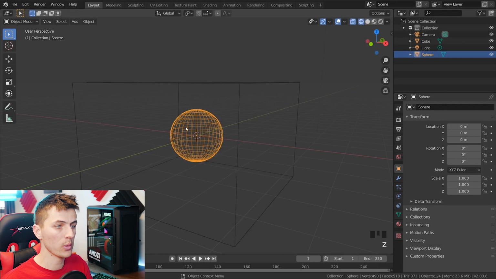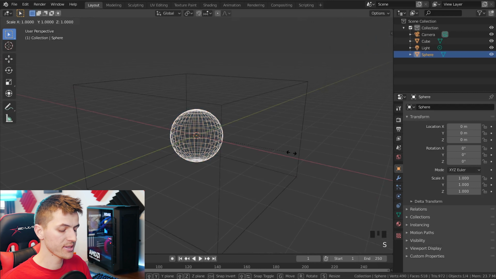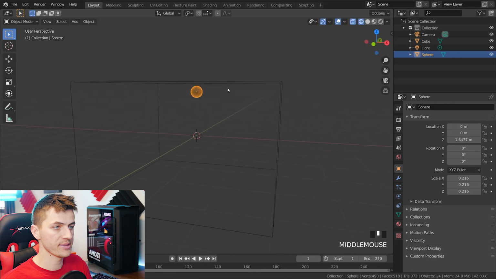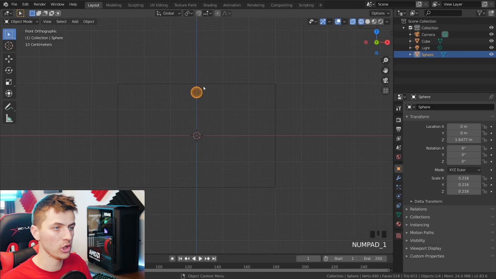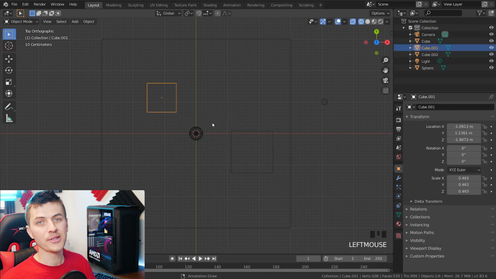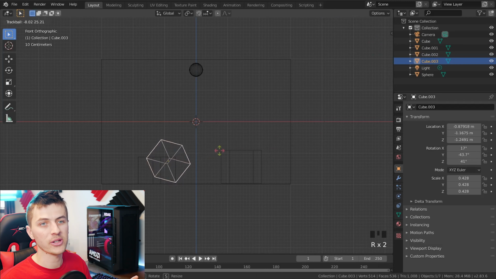If I hit Z and switch to wireframe, we can see that there. I'm just going to scale that down to something much smaller and then hit G and Z to pull it up along the Z axis, just so it's sitting at the top of our cube there, but still inside of it. Here I'm just adding a few cubes to the bottom of the domain so you guys can see how to add some fluid obstacles as well.